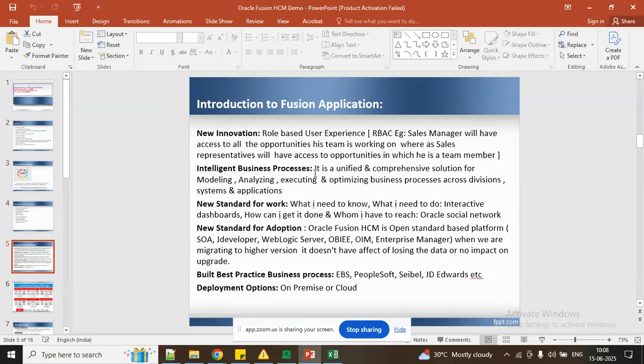This intelligent business process means, suppose you want to design a particular structure, like an organization structure, it will show everything in a clear format. We have some tools, and in those tools we will map everything. Not only that, we have so many other factors as well. And new standard for work.